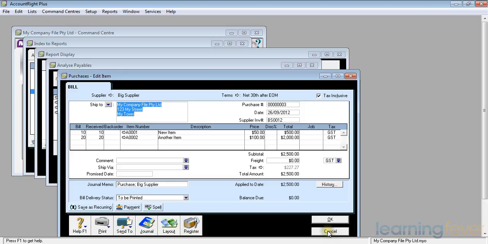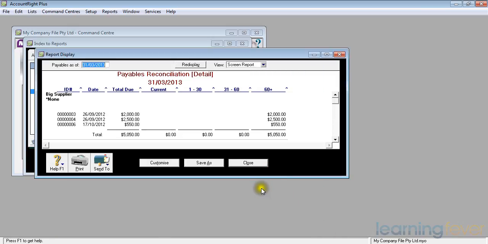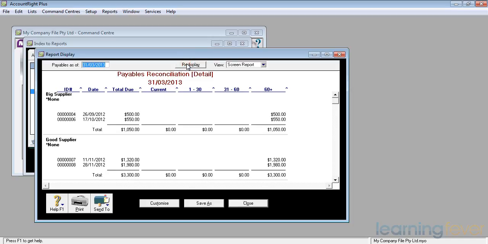I can cancel out of here. I can close there. And there is my report showing the balances reconciliation. If I click on redisplay, it leaves the 500 outstanding from number 4, the 550 from number 6. I'm not looking as bad as I was. This is a very useful report.